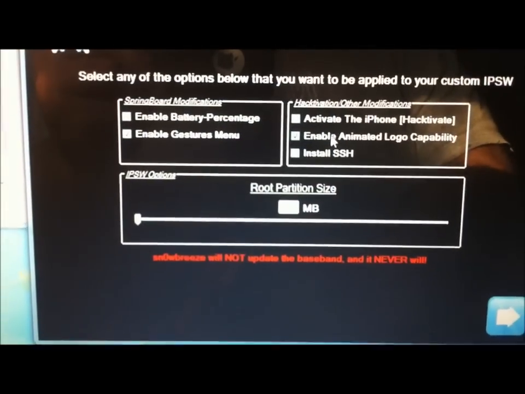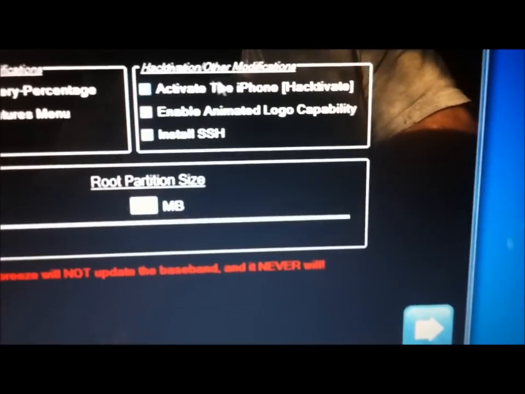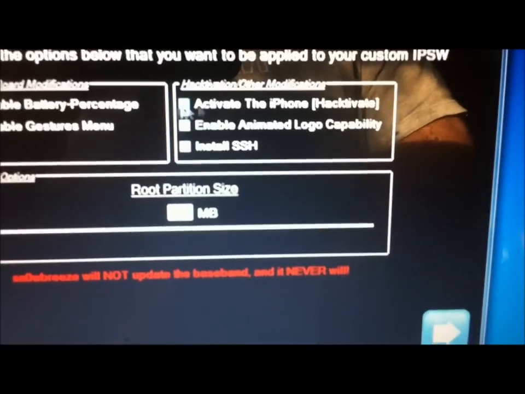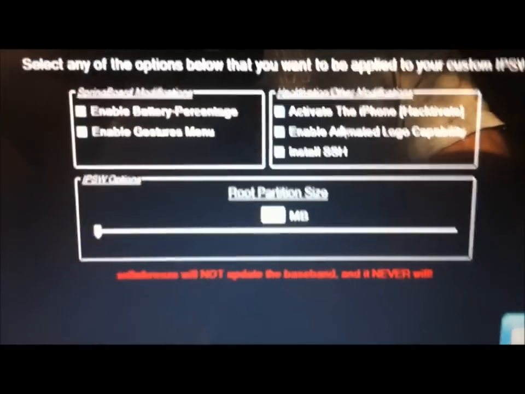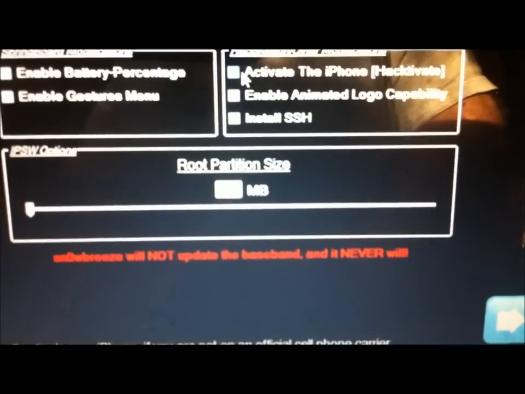I don't have to enable battery percentage, and since I'm using an at&t SIM, I wouldn't have to activate. But if you're using another SIM like T-Mobile, H2O, or Simple Mobile, and you don't have an at&t SIM to activate the device, you're going to want to hit activate if you're using any other SIM card besides at&t. If you're an at&t user and you hit activate, you won't get any phone service, I heard. So anything but at&t, make sure you activate.